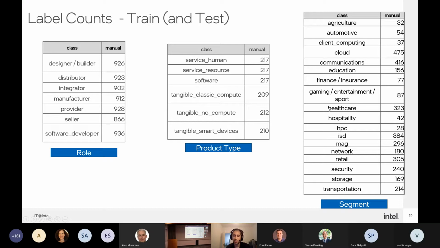And this is inherently a multi-label problem. Not only that each company can have labels in all 3 categories, also within a category, it can belong to different labels. For example, a company can be both in communications and cloud computing.